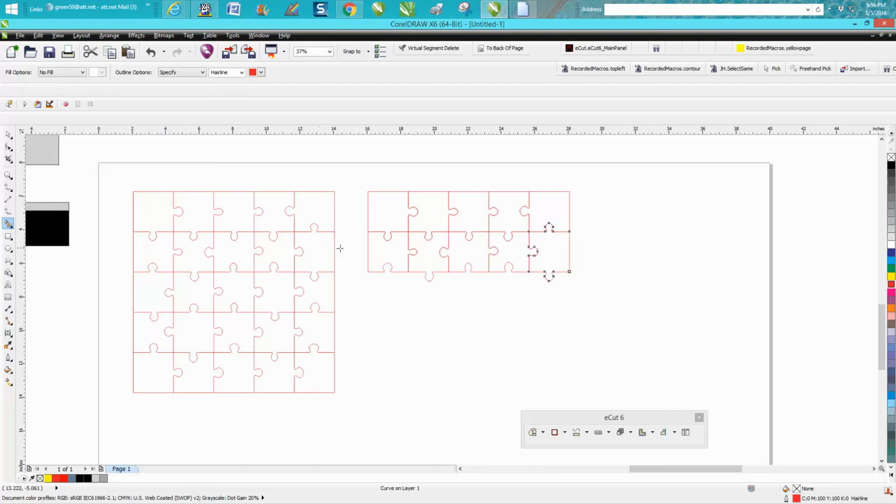It's like it's color filling or smart filling, but now each one of these pieces are separate entities.